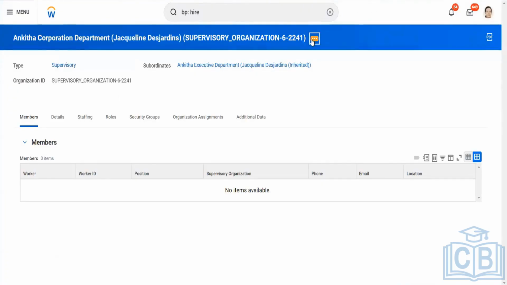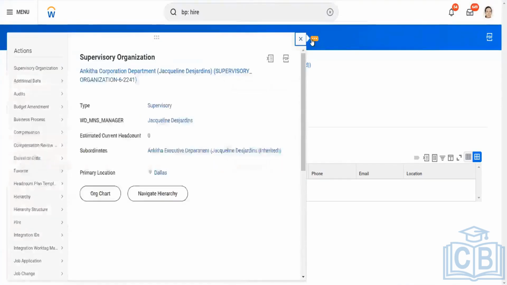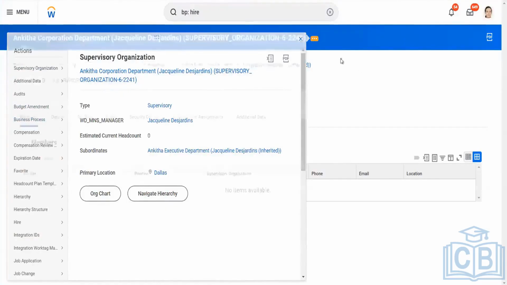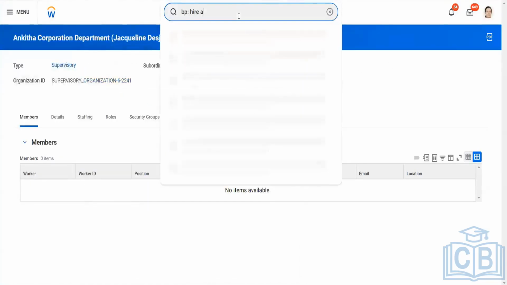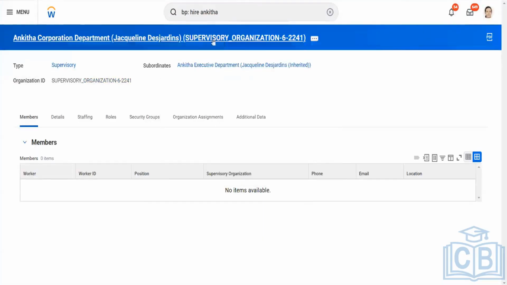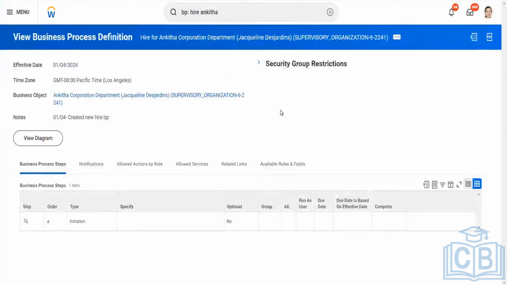So now the client will come and say to you, I don't want to use this particular business process. Go to the business process. Sorry, first open your business process. Now, this is my supervisory organization. My client comes and says that I don't want to use this particular business process. I want you to use the default definition.